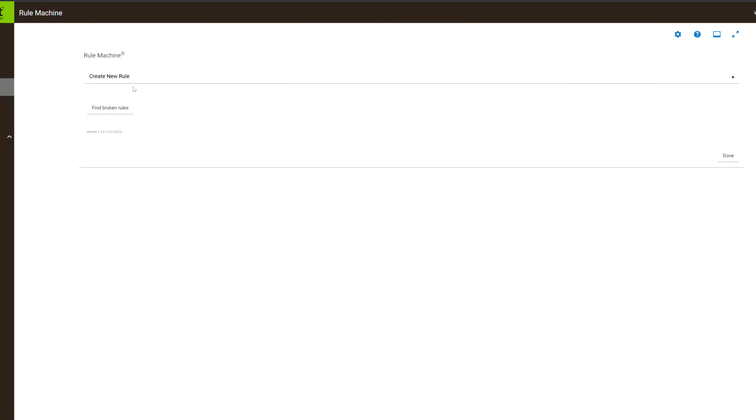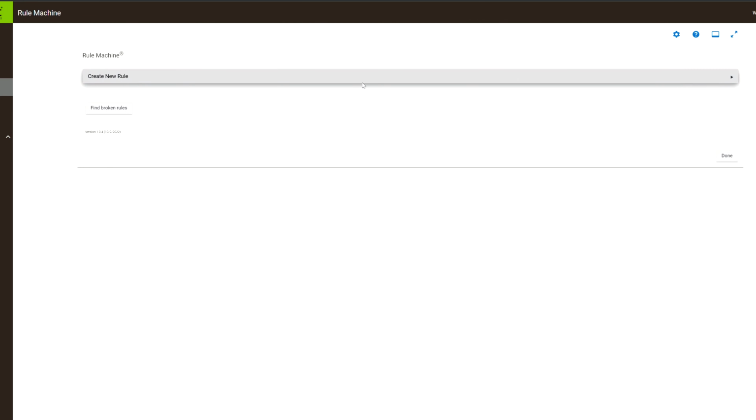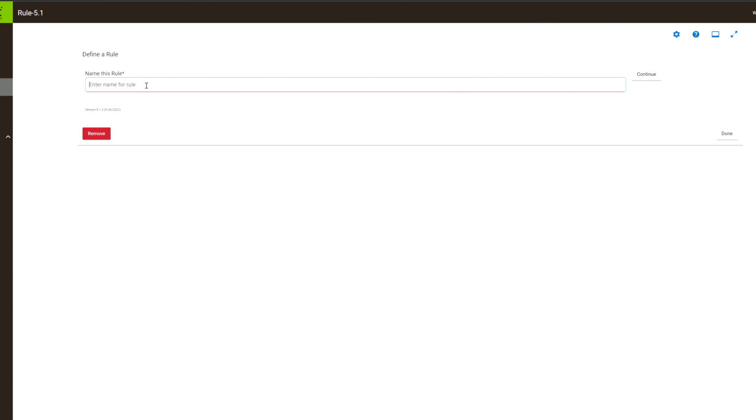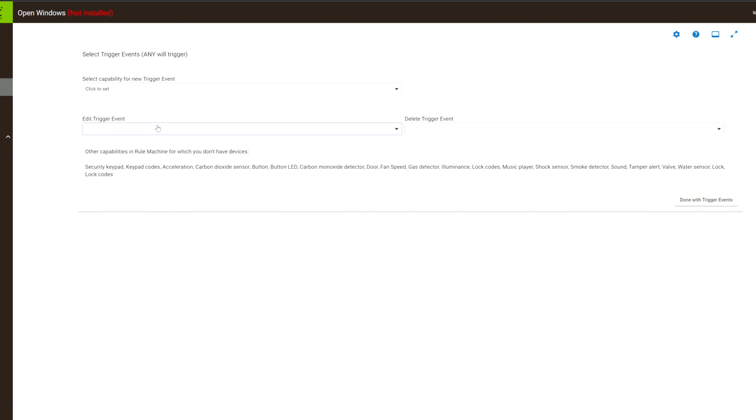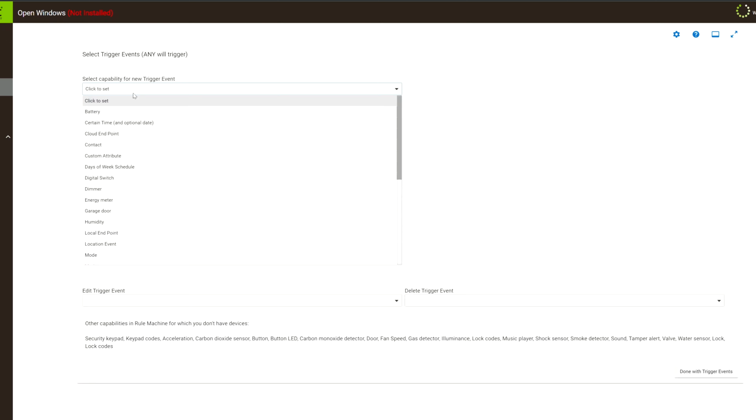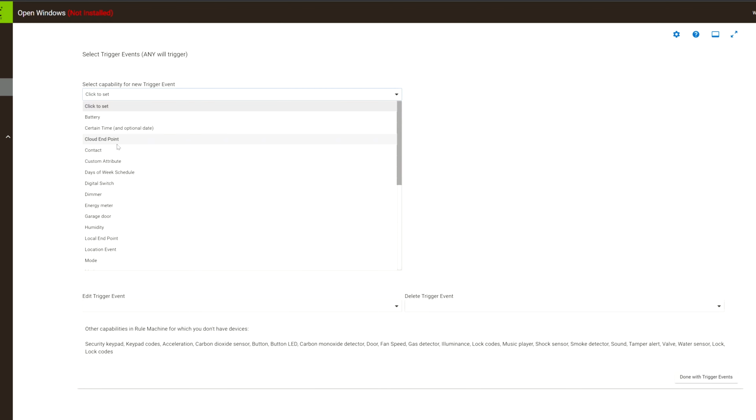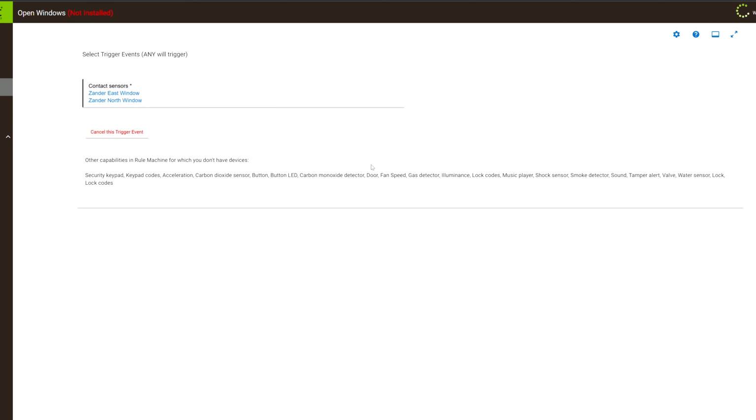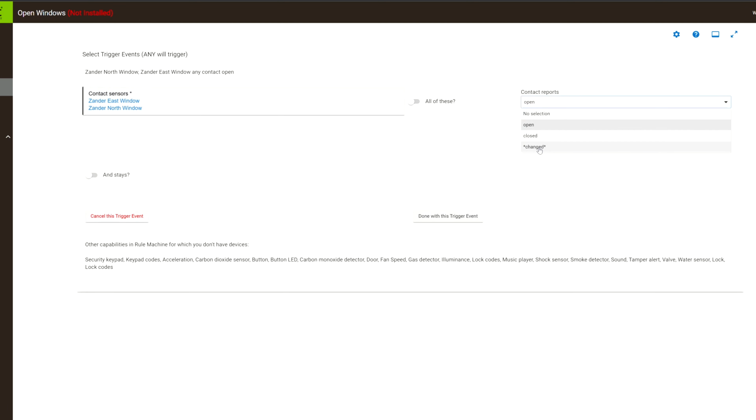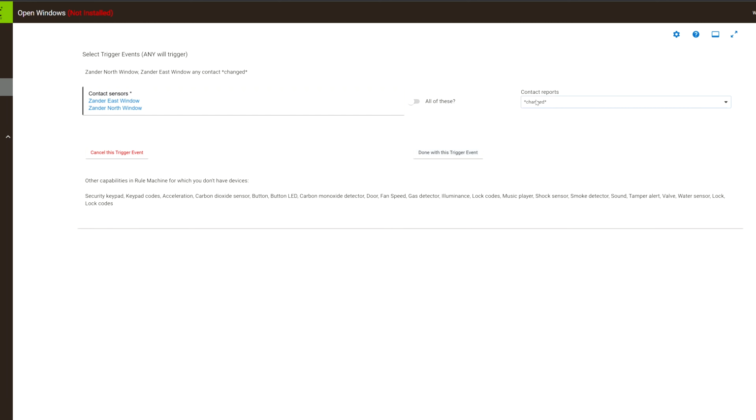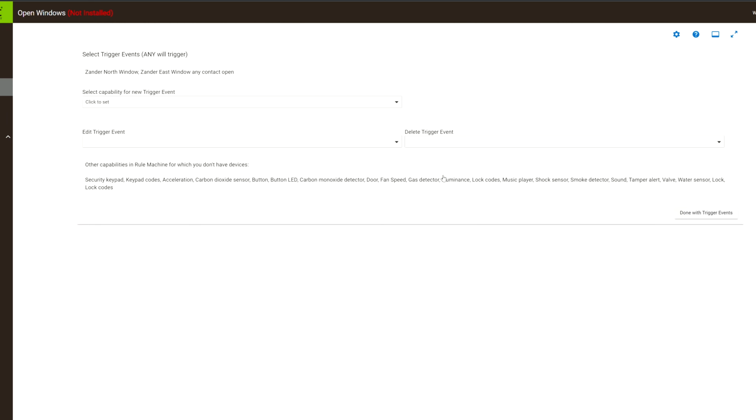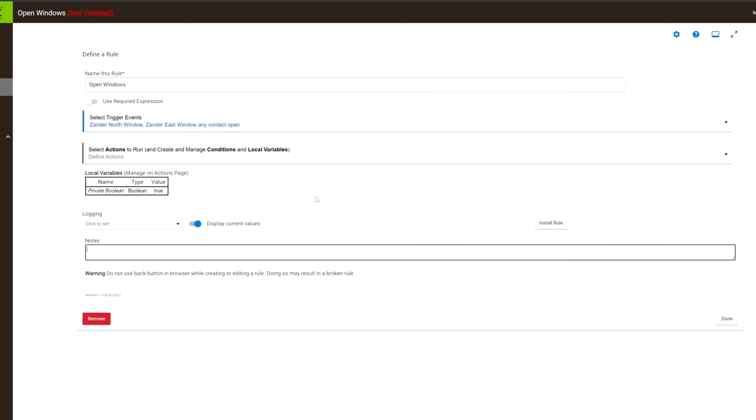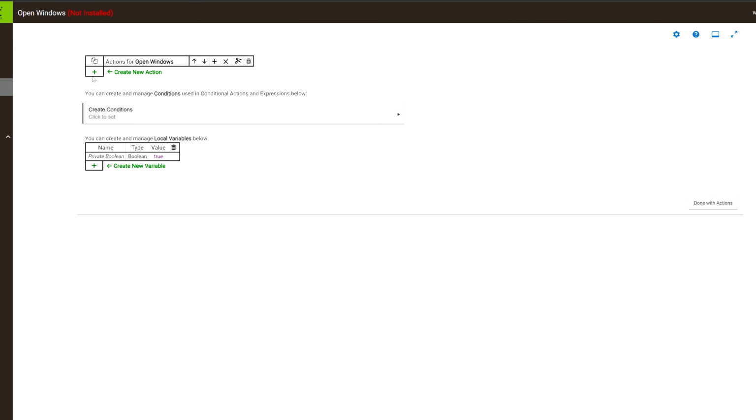Rule Machine, create a new rule. Oh, I gotta click on the button, not the done. Continue. And the trigger for this is going to be a contact sensor, either of these, son's bedroom. If they are changed, display either of the ports open. Should be good for a trigger. And we're going to create a new action.